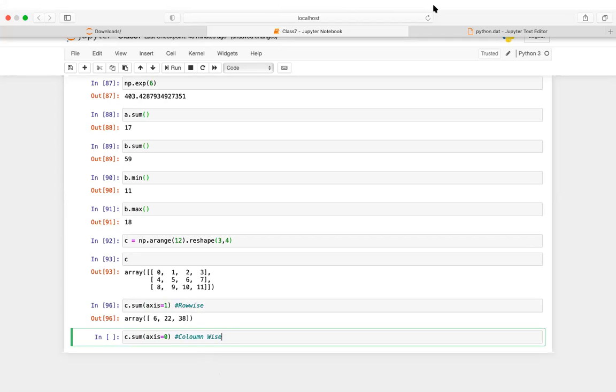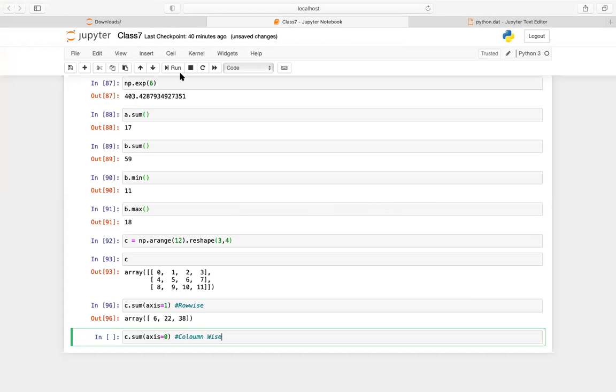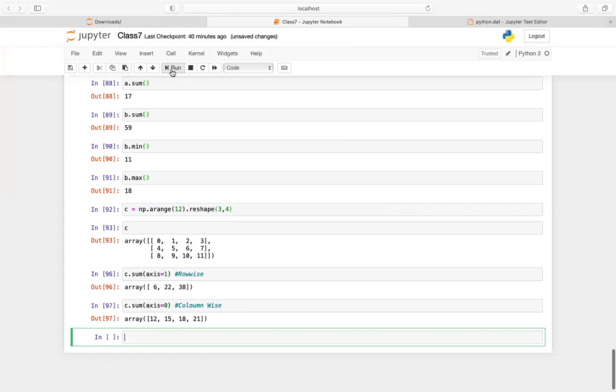Now the same thing works for minimum as well as maximum of a function. Let me show you. So let's say c.min axis, just a second, something happened.